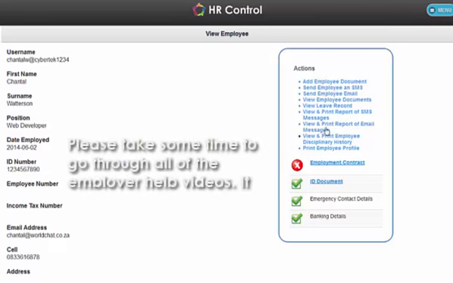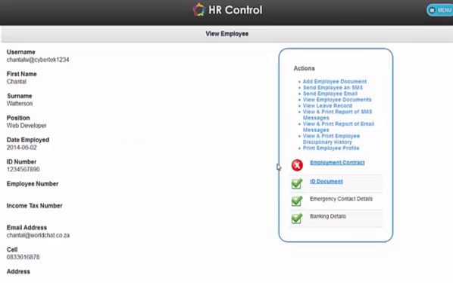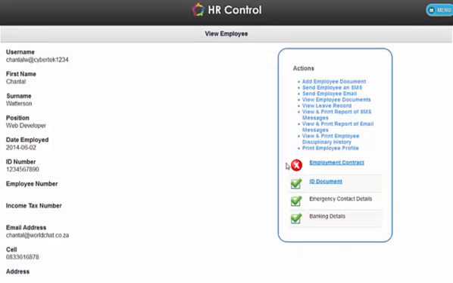be undertaken, and we suggest that you go through these and click on them, but I will just go through them briefly here. These 4 elements at the bottom, when you first log in, if you haven't added any of this information, you'll get 4 red crosses like this, and the reason we've highlighted it is because these are critical things that you need to have for each employee. You'll see here that the employment contract has not yet been added, but the ID document as well as the emergency contact and banking details have been added.